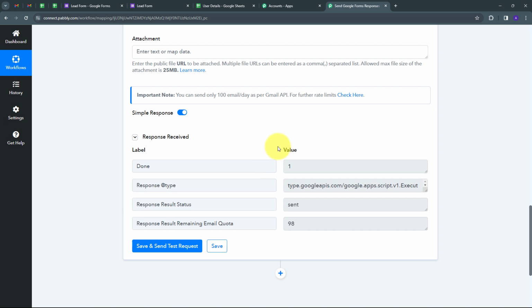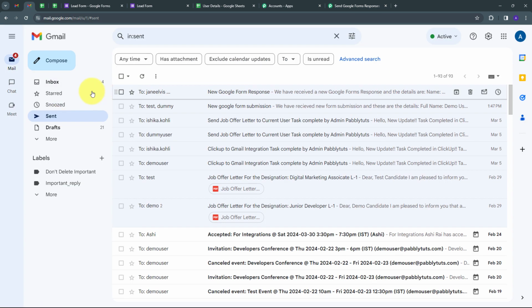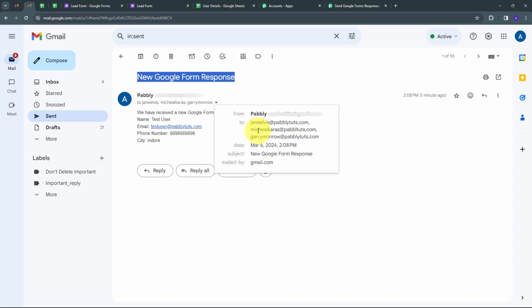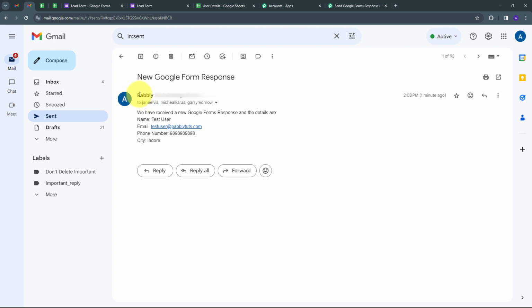Now to check this, I'm going to go back to my Gmail account. So this is my Gmail account. I will go to my sent emails. And here we can see I have sent this email to these particular users. So I'm going to open this. So here my email subject is new Google Form response and I have sent these emails to these particular users. So these were the email addresses of my sales team. And this email was sent by Pabbly.